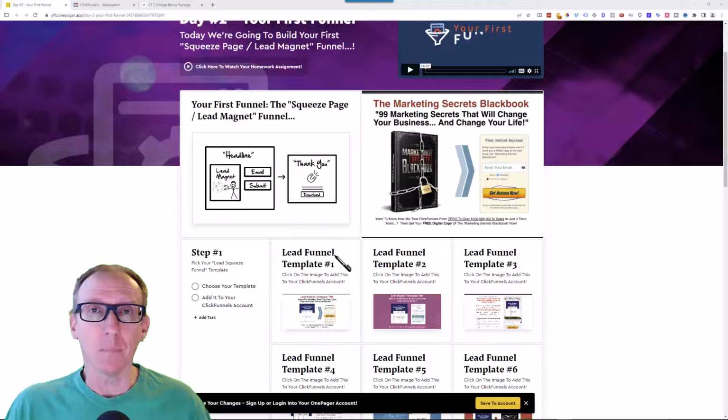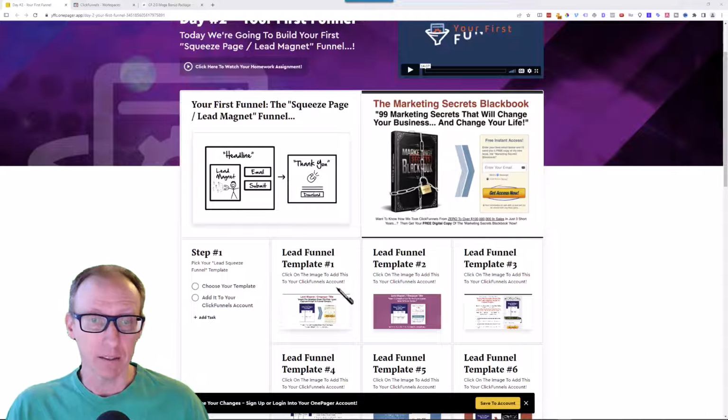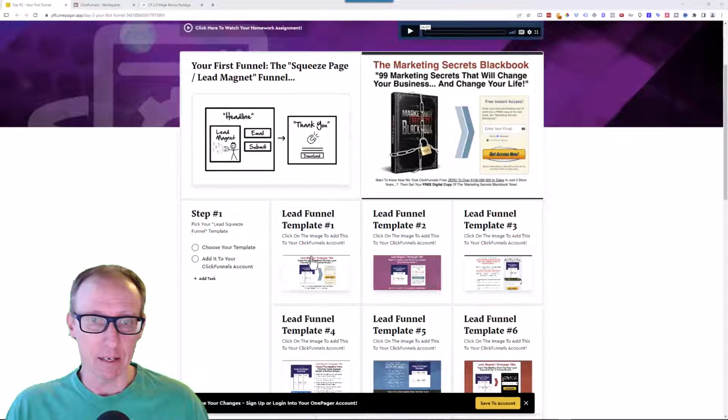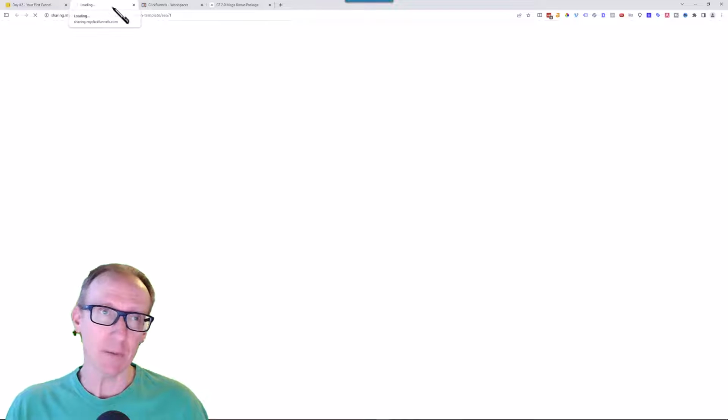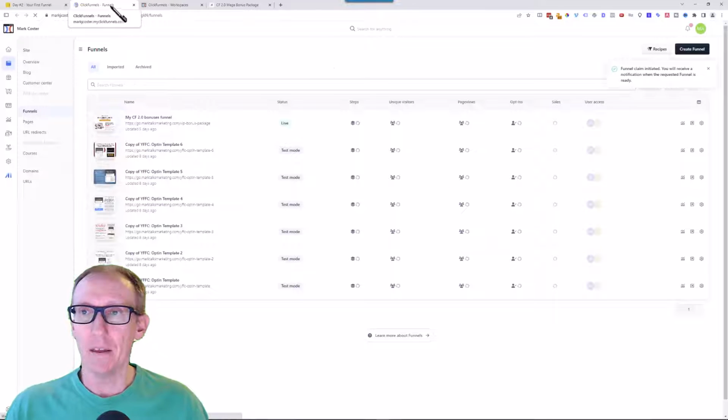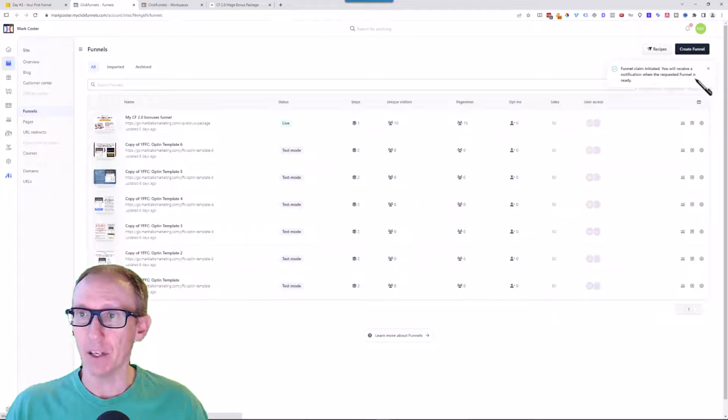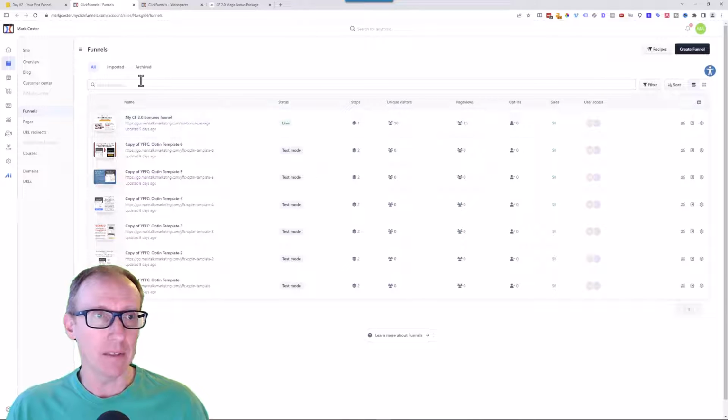So if you want to import a funnel into ClickFunnels 2.0, you just need to get a link from wherever the person who's sharing the funnel, wherever it comes from. And when you open that link, it automatically gets imported into your ClickFunnels account. So I'm already logged into my ClickFunnels account. If I click on, say, this number one template here, it's going to open up a new tab with my ClickFunnels account. And then it comes up with a message saying, Funnel Claim Initiator, you will receive a notification when the requested funnel is ready.